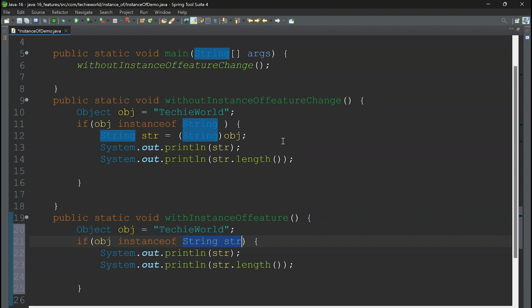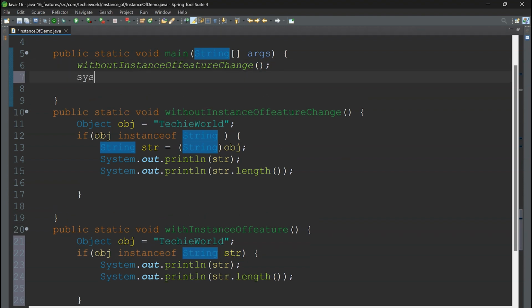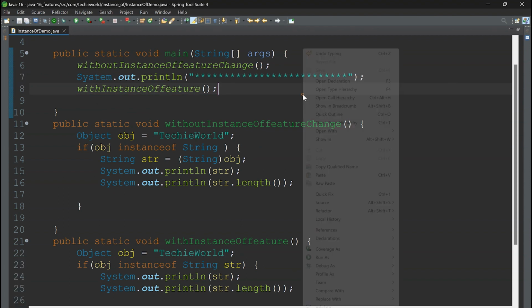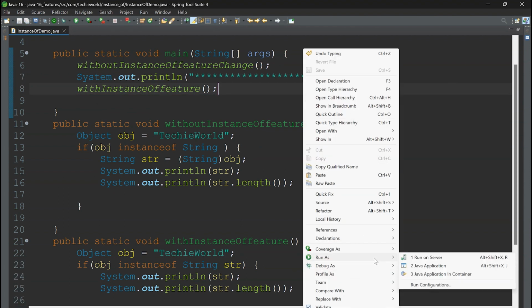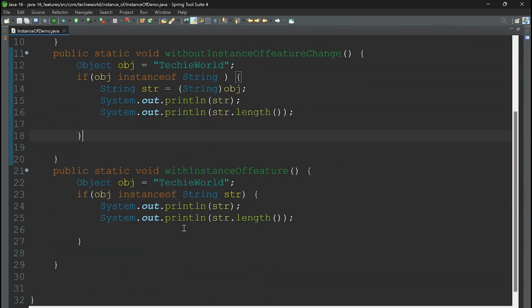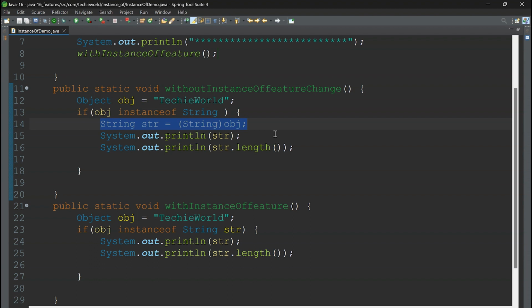Now to segregate these two, let me write a separator. And then let us call this the instanceof feature. Once you run this, you will get the same output. Run as Java application. See, you are getting the same output, but in the second method you have reduced one line of code, that is the assignment of the variable and typecasting the variable into the string. So that's a very small change that Java people actually came up with. So that's all about the instanceof operator change in Java 16.